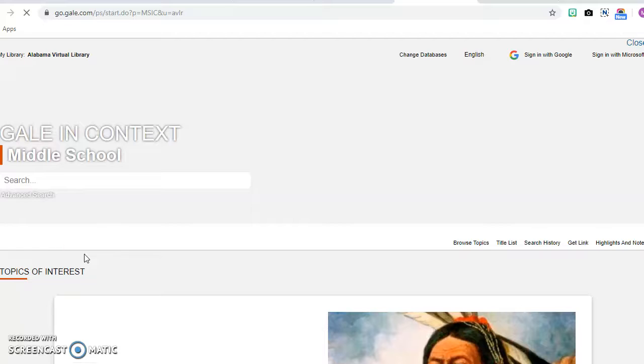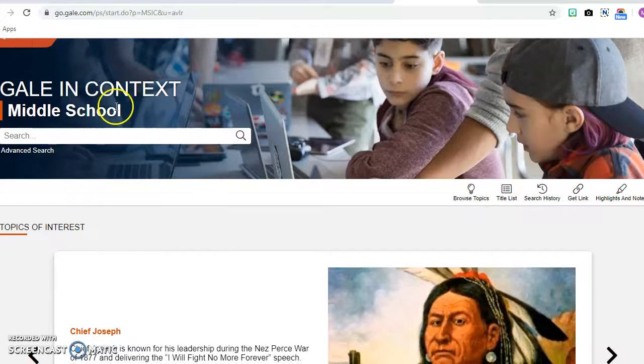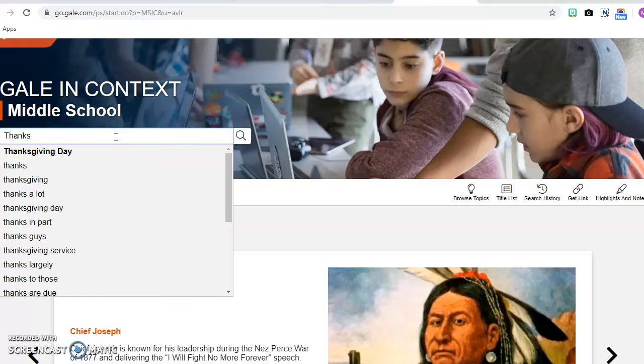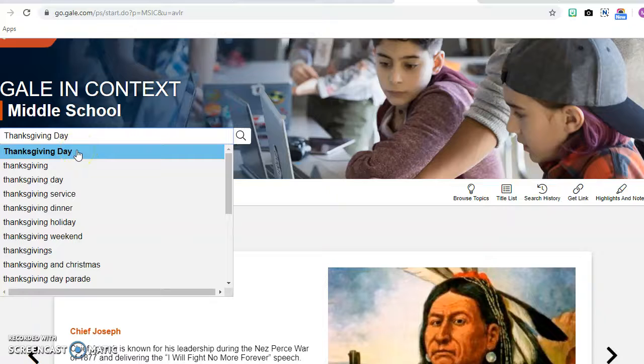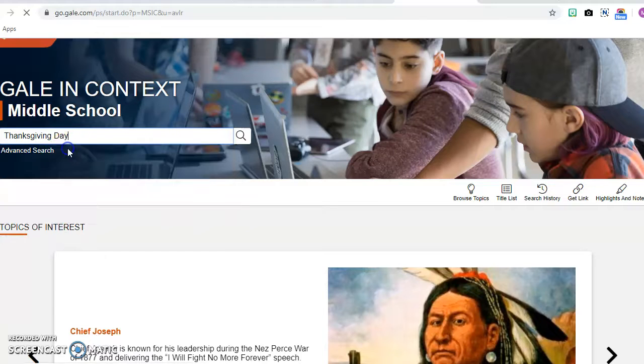So once you click on the link, it takes you straight to the website. And there's a search bar right here. So I'm going to just search for the term Thanksgiving, and I'm going to do Thanksgiving Day, but I do like how it goes ahead and gives you more specific topics to search.